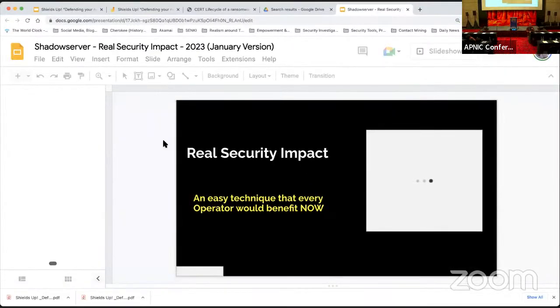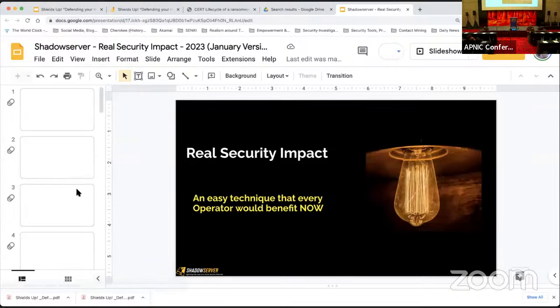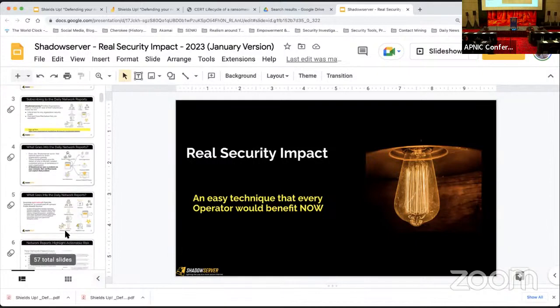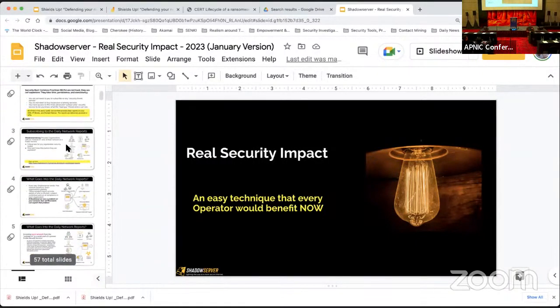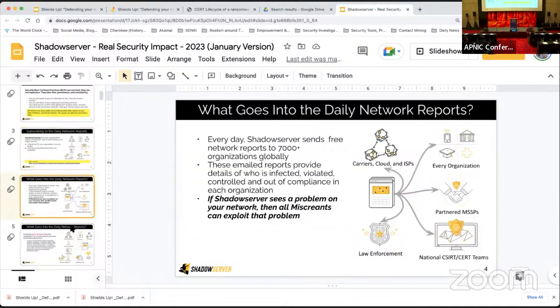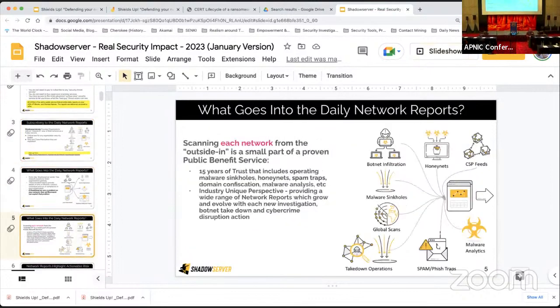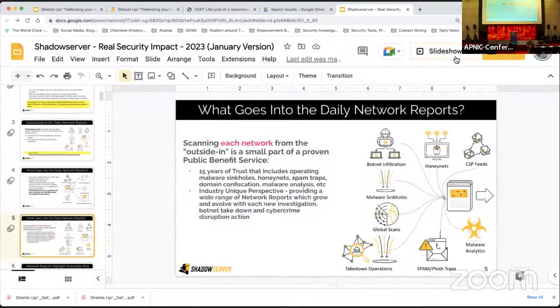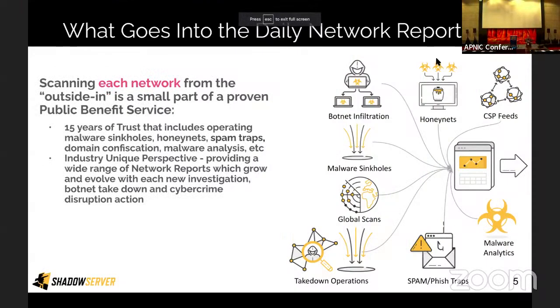So Shadowserver has been around for 17 years now. View it as a cyber civil defense sort of organization. What they do is they have a global capacity and data centers in several different parts of the world, where every day, twice a day, they scan all IPv4 address space. So all IPv4 address space is scanned.